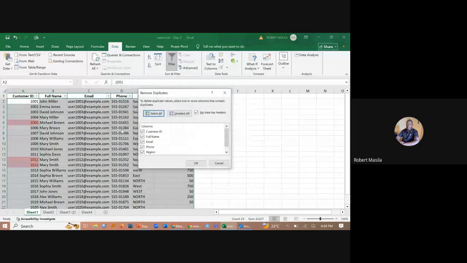This also gives me another prompt before I do it. It asks whether I want to select all or unselect. Let me unselect and only select Customer ID, since I am doing this on Customer ID only, and then click OK.